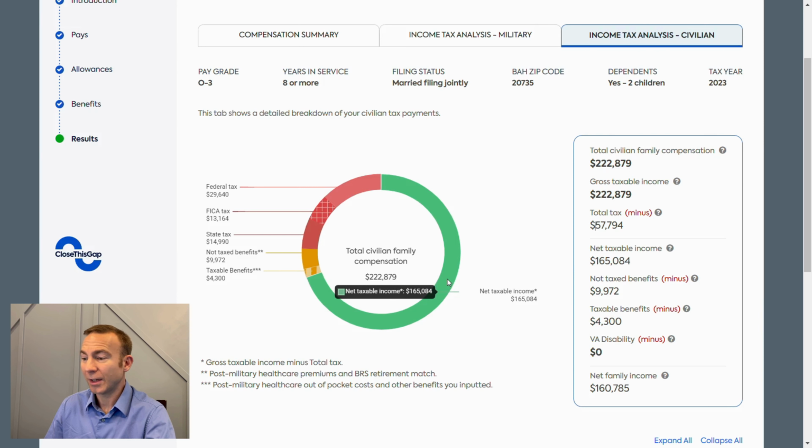Then we have to subtract out the not taxed benefits that we had. So that would be the healthcare premiums and the BRS retirement match, only for BRS. As well, we have to subtract out the taxable benefits, which is the healthcare out-of-pocket costs that we estimated and any other benefits we put in. So that was like the commissary and the BX savings in this example. So that's why it's yellow. It's stuff that you're gonna earn, but then you have to pay out of pocket for those things that you currently get for free in the military.